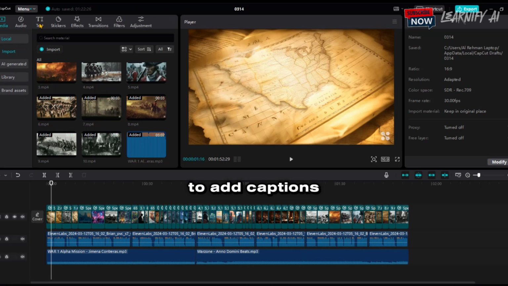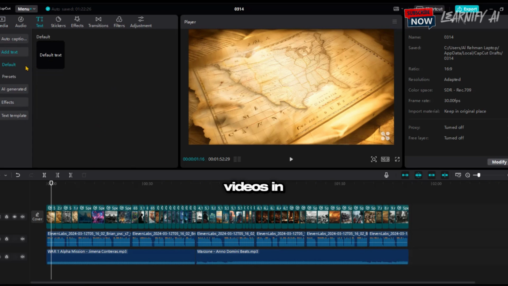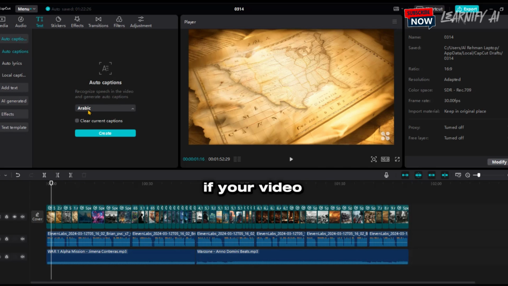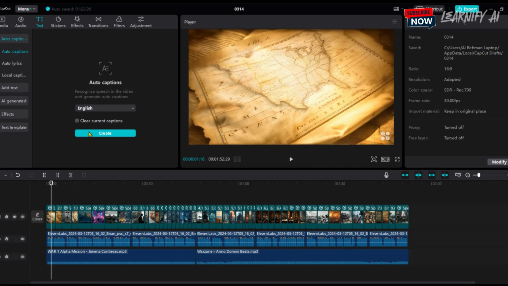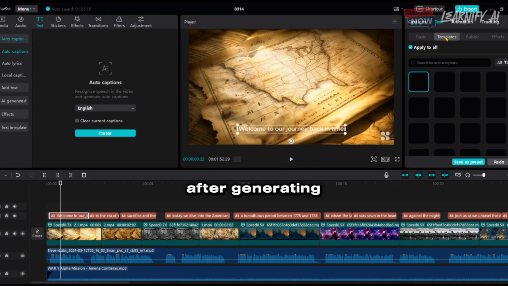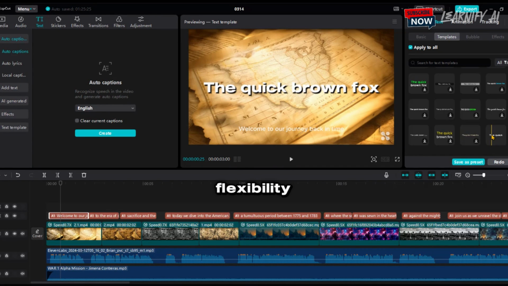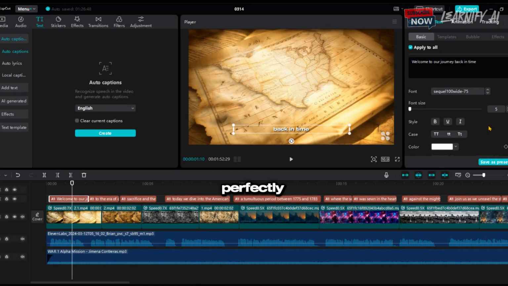To add captions, use CapCut's auto-caption feature for videos in English, which generates subtitles automatically. If your video is in Hindi or another language, auto-caption might not be available. After generating subtitles, you have the flexibility to customize their style, template, color, and size to suit your video perfectly.